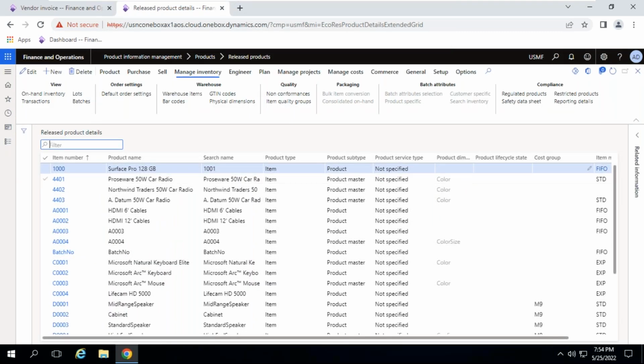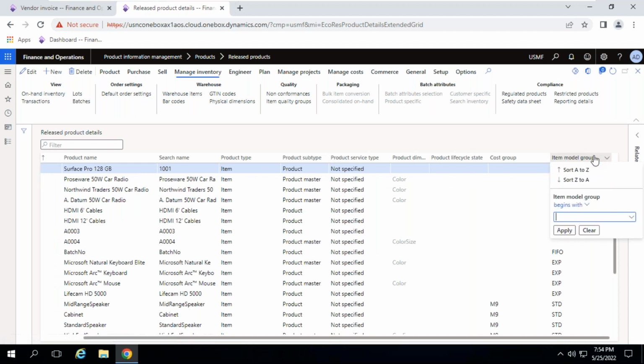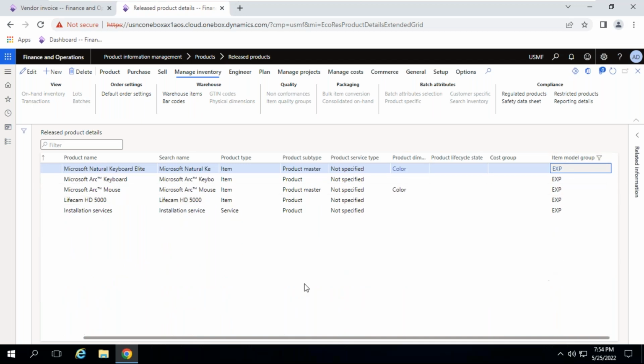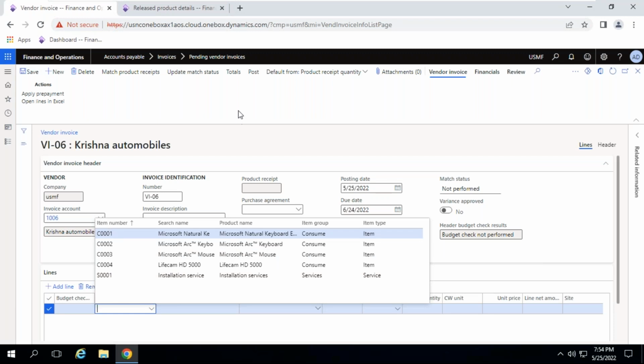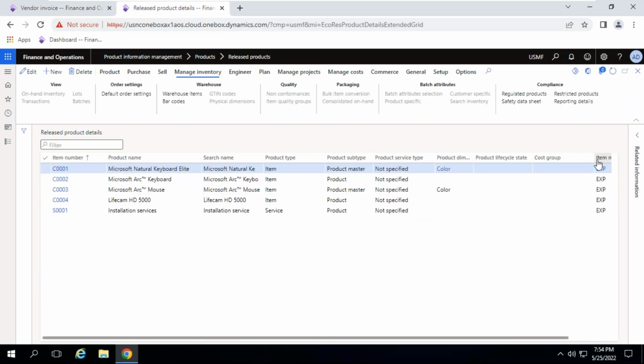Okay, so here the item model group, if it is expenses, then these are non-stacked products. So C001, 2, 3, 4 and S001. Only those items are coming. So this is stacked, non-stacked product.